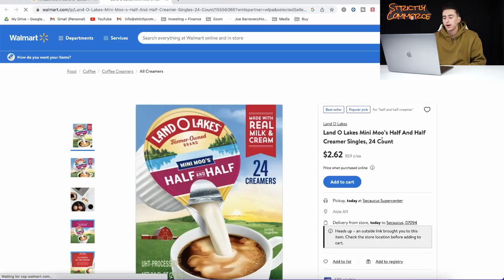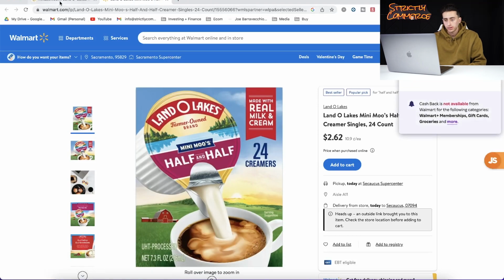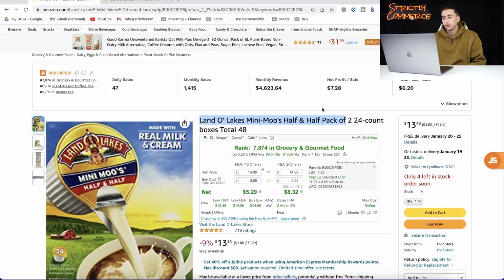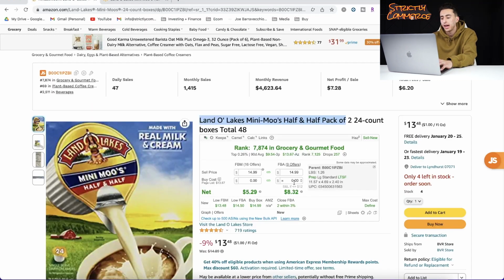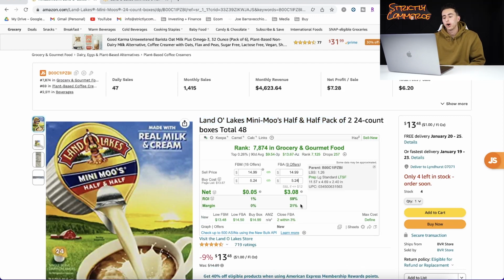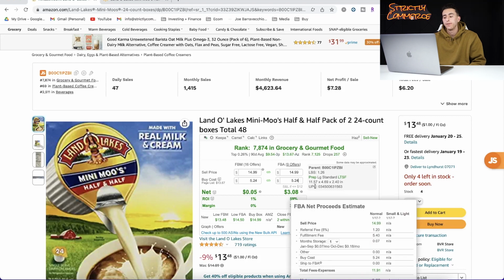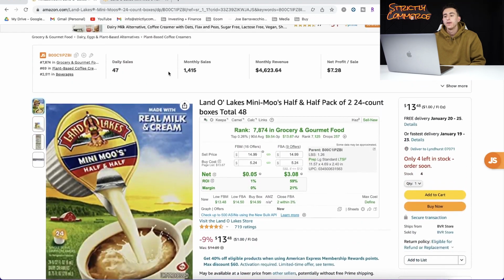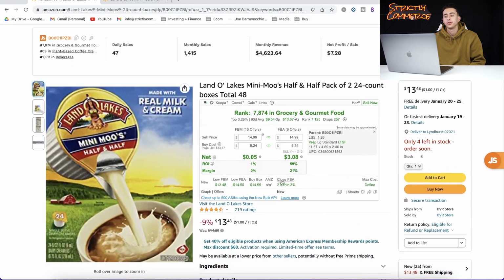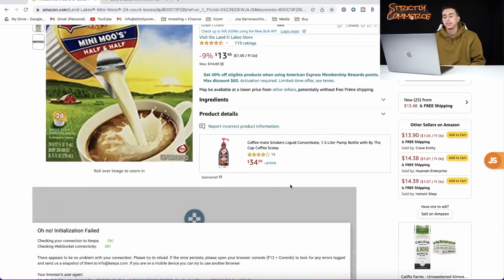This is a 24 count of the half and half Land O'Lakes mini moos. Right here we can get, this is a 2-pack, so 48 total. So $2.62 per unit. We're gonna type that into RevSeller. And now we have a 59% ROI or a $3.08 profit per unit. Also to look at this product, this is only 1.26 pounds, so it's not gonna be very heavy to ship. 1,400 of these sell per month and there's only 3 competitive FBA sellers, so this is definitely a good flip.